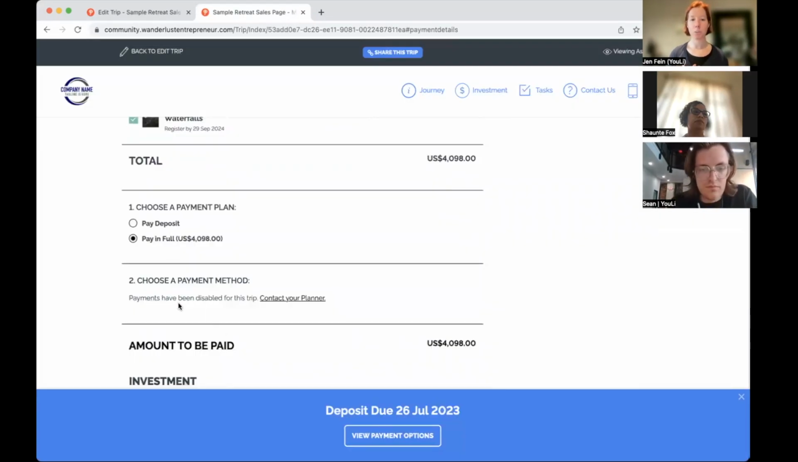And so you'll notice when you're first setting this up that it says choose a payment method, payments have been disabled. That's when you know you haven't connected your Stripe, and you need to jump back up into your account and connect your Stripe, and then that option will be shown here.